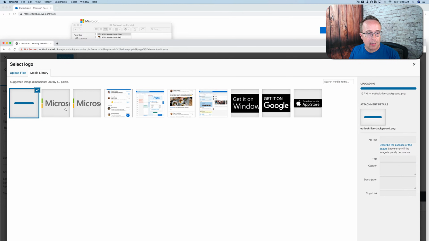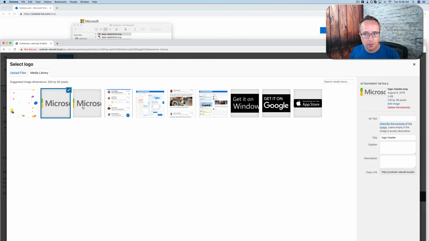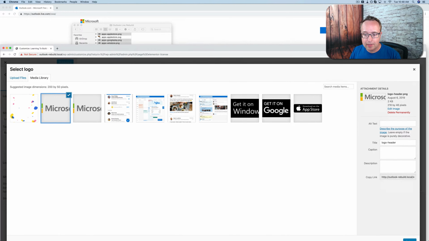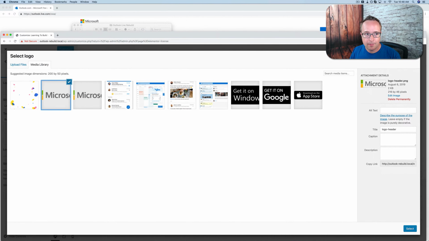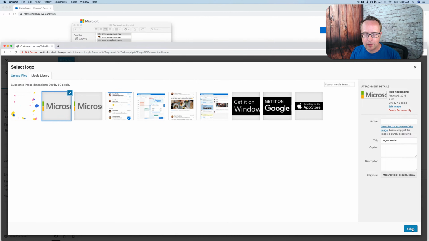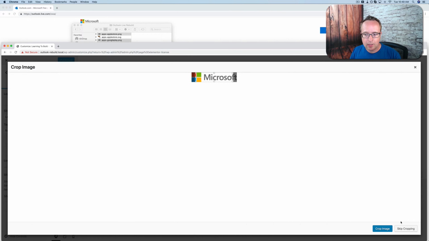And for some reason, they have the same logo in the footer and in the header. That's actually not efficient because they're making 2 HTTP requests to load 2 images. I'm not sure why they wouldn't just have the same file for both logos because it's the same. Anyhow, that's how they're doing it. Just gonna shrink this down so I can see my select button at the bottom. There we go. Let's click on Select, skip cropping.